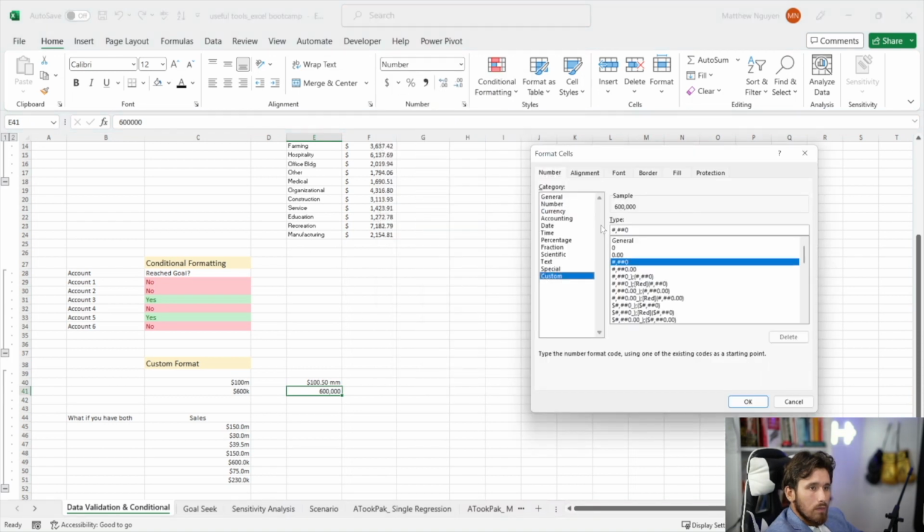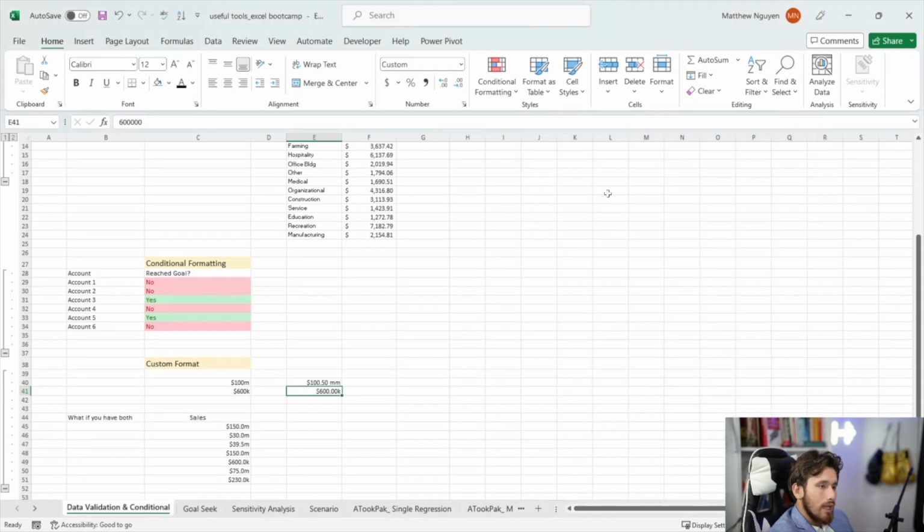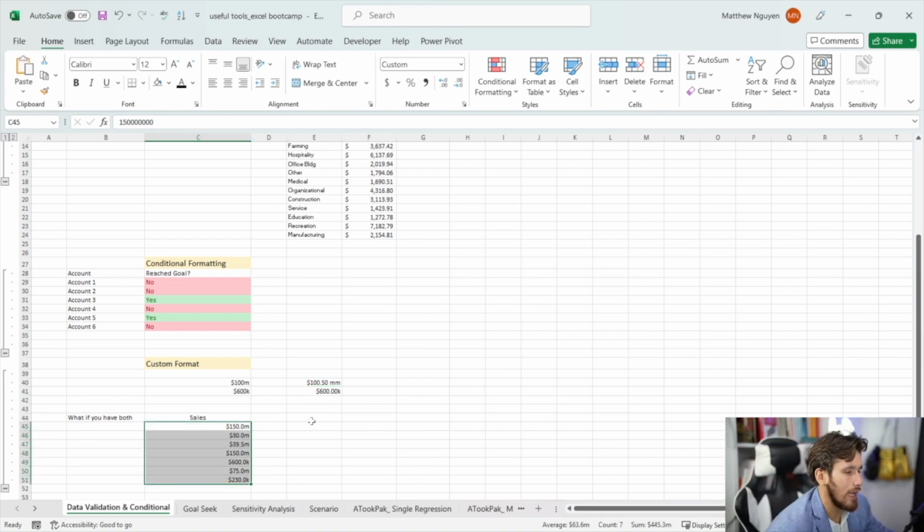Go here. We'll change this to hashtag, comma, .00K. Throw the number sign in the front. Enter. And now we got it in that format. Really cool. Okay, guys, so let's say we want to look at this range of data. I'm going to change this back to a regular number in this case. So we have millions, but we also have hundreds of thousands here.